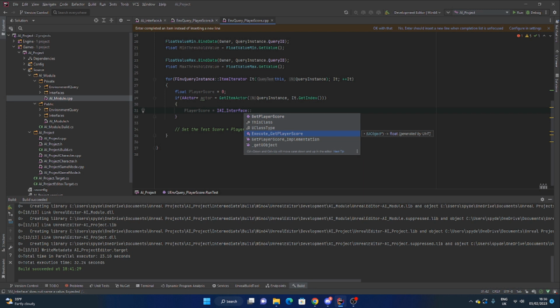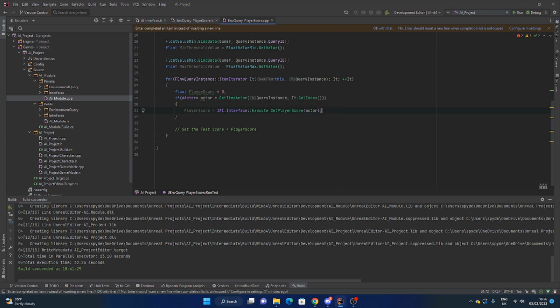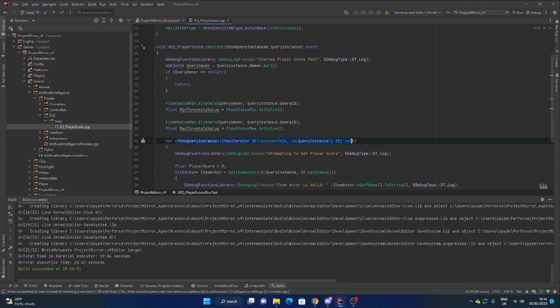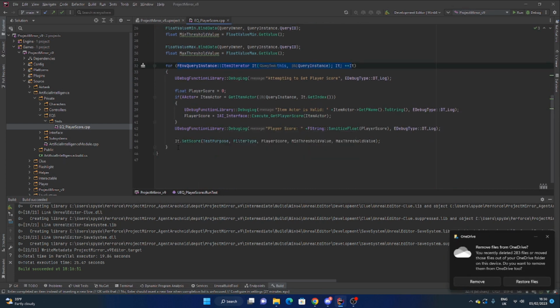What this will do is it will only execute on the actor if there is an implementation on it. So yeah, this is quite useful. It doesn't depend on the actor actually implementing the interface at all, and I just quite like that. So if we come back to here, the last thing we need to do is actually set the score itself.